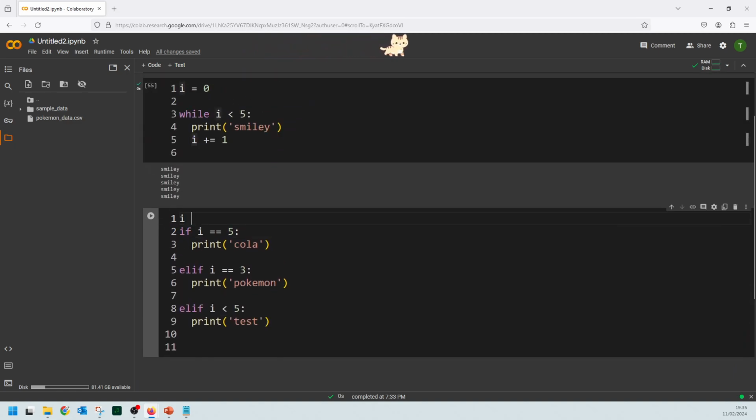So as a test, if I run this, I expect to only see cola, which I do. If I do 4, I see test. Here's what you should be aware of. If I do 3, I see, hang on, why don't I see my test? It doesn't jump on to the next one. Yeah, so you have to be careful about this.